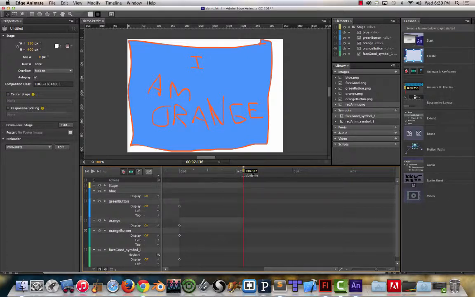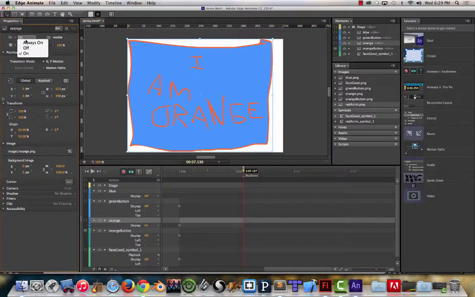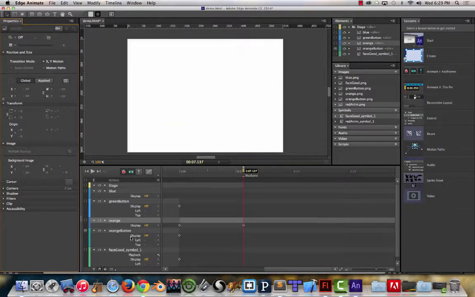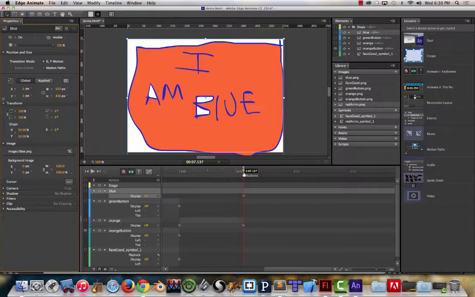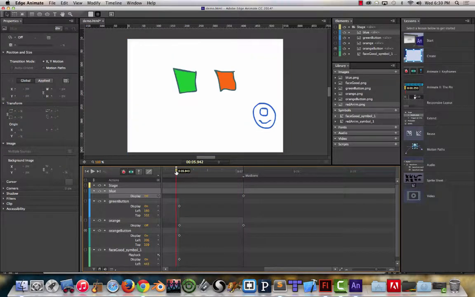Now at this blue scene, I will want orange to be turned off. So click on orange and say off. And I will now go find blue and tell blue to be on. So now blue is on, orange is off. Now that I have done this, it's called blue scene. That's the label I gave it.